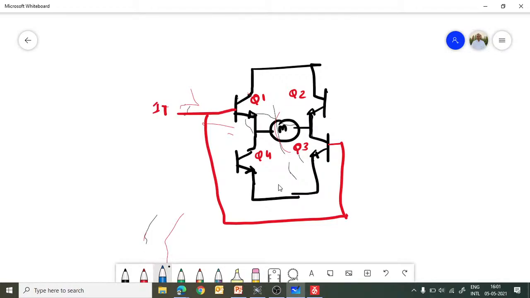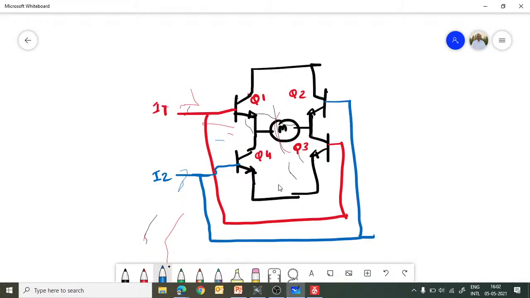We have one more terminal called I2, and this I2 is basically controlling transistors Q4 and Q2. Essentially, what will happen for the cases of I1 and I2? If I1 is 1 and I2 is 0, the current will flow like this, and your motor will rotate in a clockwise direction.